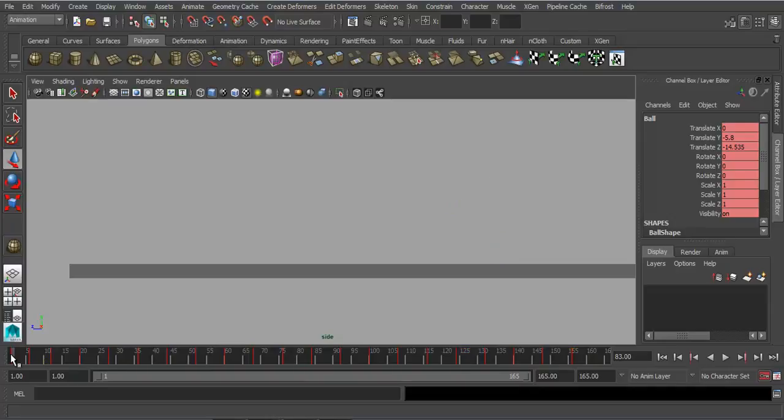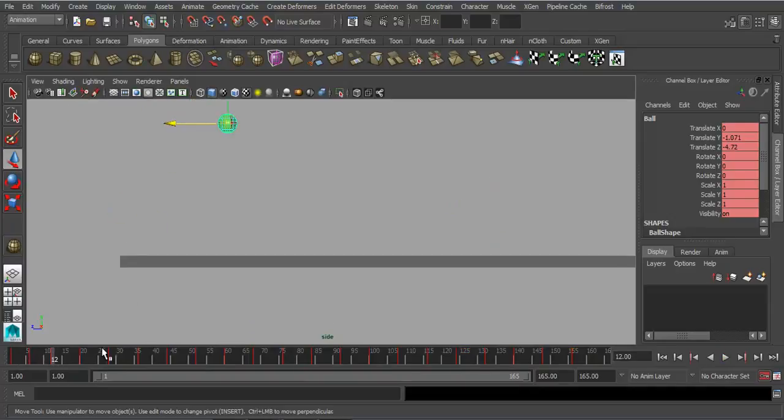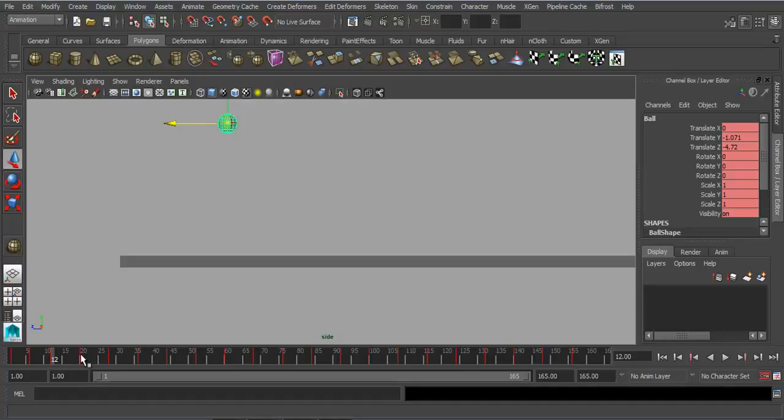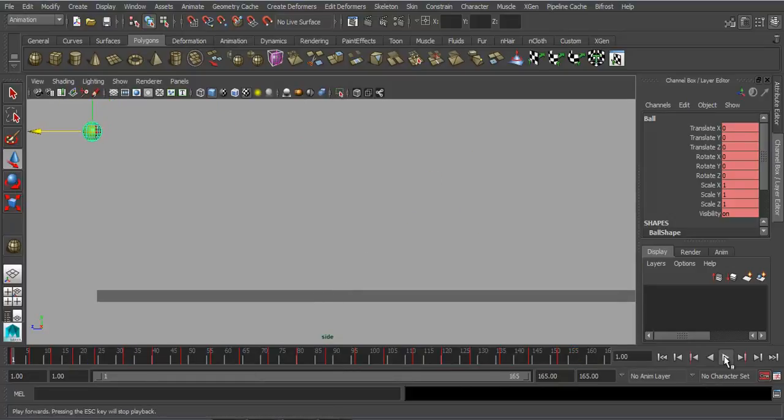So now 1, 6, 12. Again for the second bounce, 6 frames. It is on 12, so 12 plus 6 is 18, and 18 plus 6 is 24. Okay, so just check the speed of the first two bounces. For me it is good.